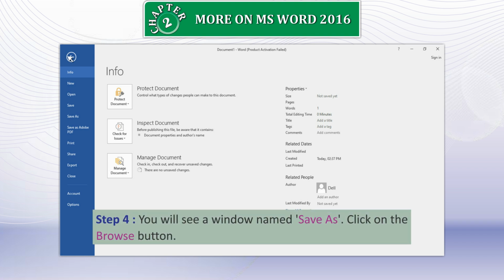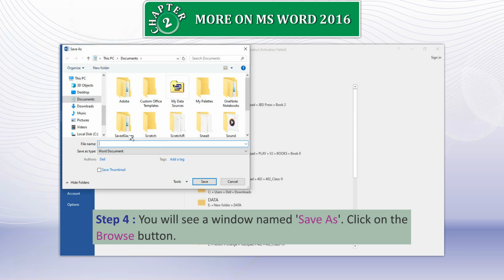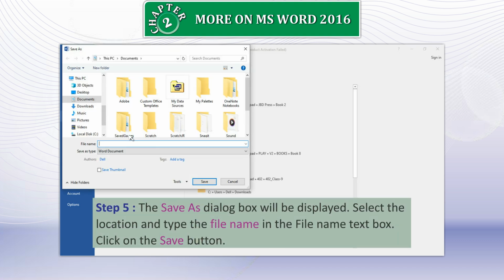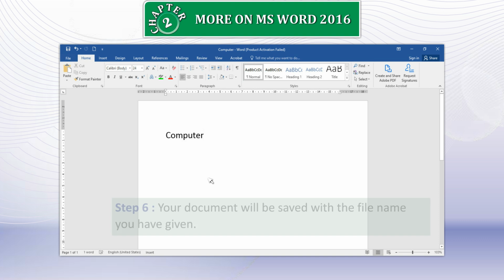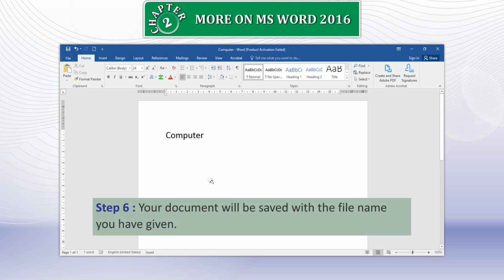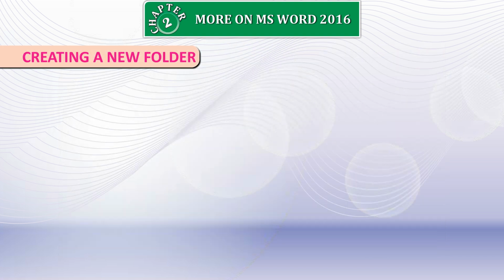Step 4. You will see a window named Save As. Click on the Browse button. Step 5. The Save As dialog box will be displayed. Select the location and type the file name in the File Name text box. Click on the Save button. Step 6. Your document will be saved with the file name you have given.